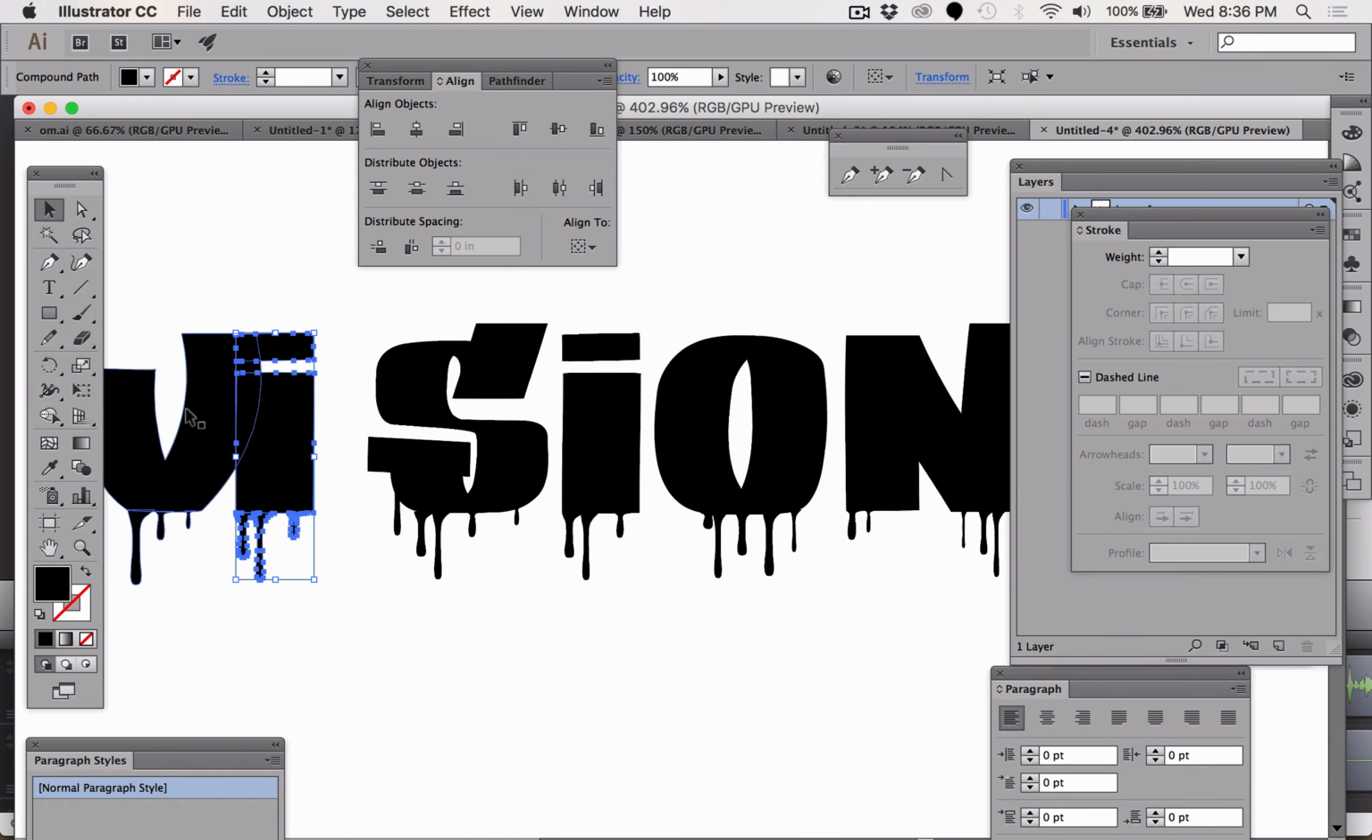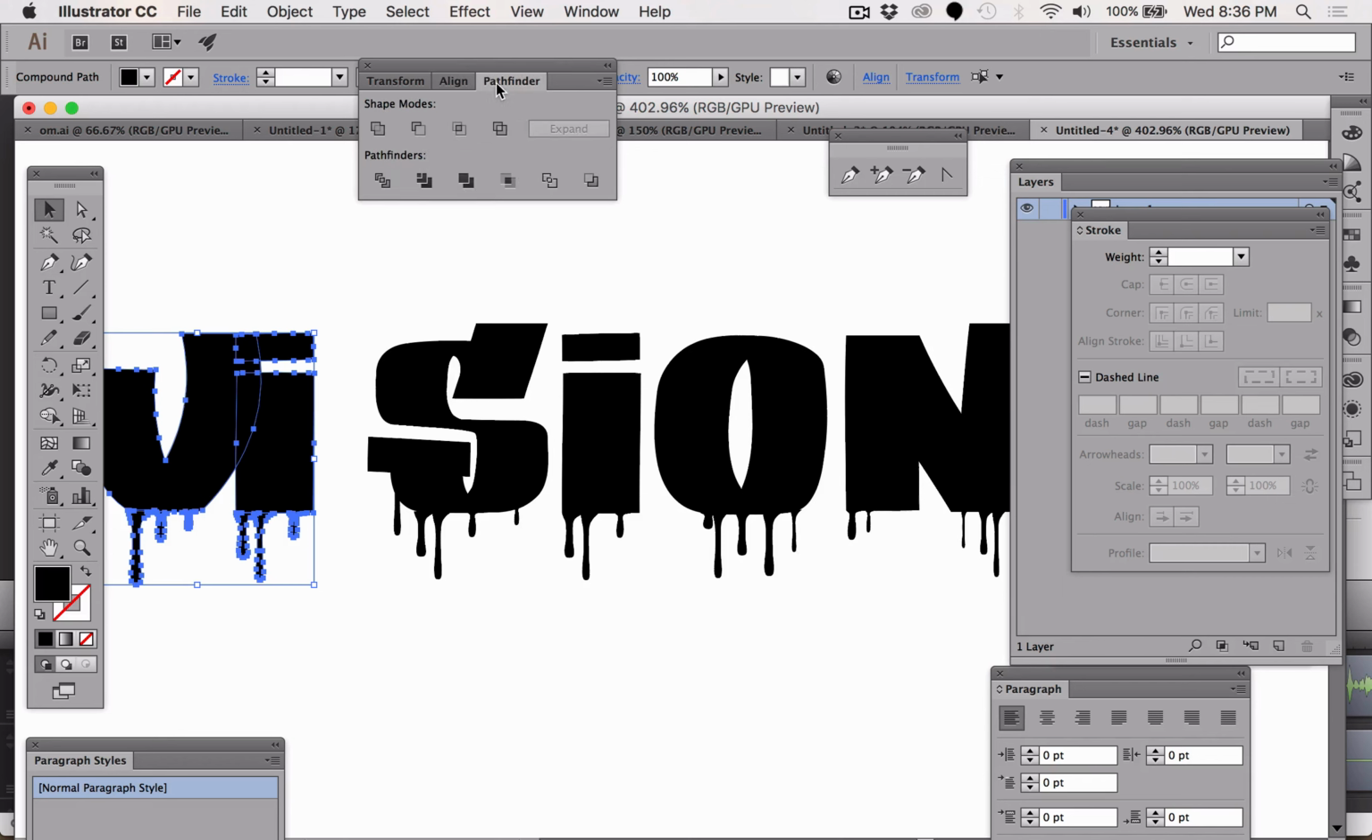If I select the V and the I, so both letters are selected, and I go to Pathfinder, I want these to be separate pieces, so I can color them different colors. So I'm going to use this choice called Trim, and hopefully it did something that I want. It did not do what I wanted, so let's try that again. So they're overlapping. Yes, they are.